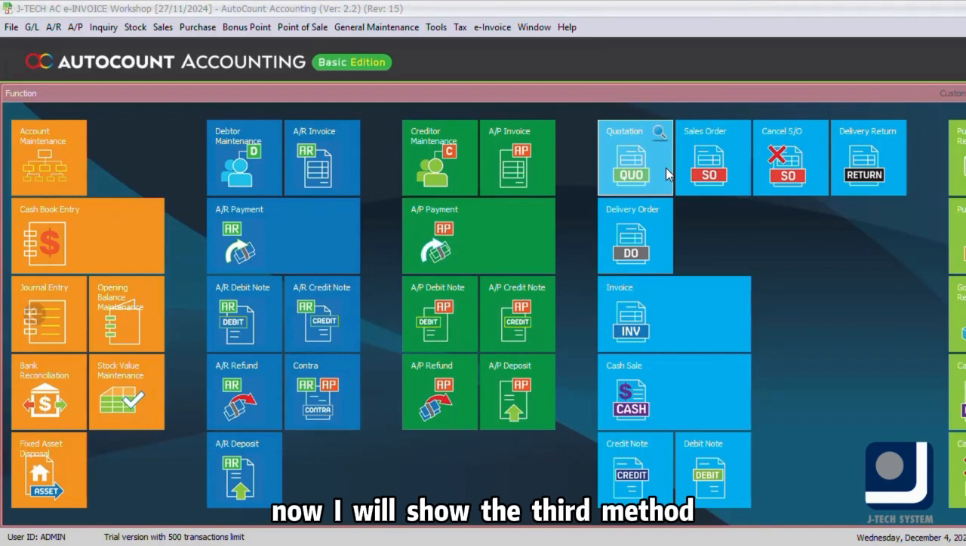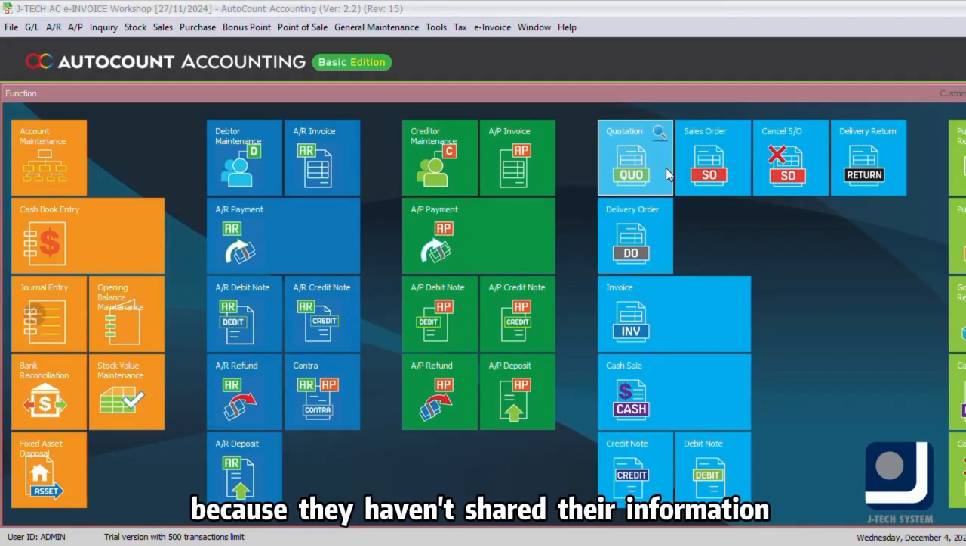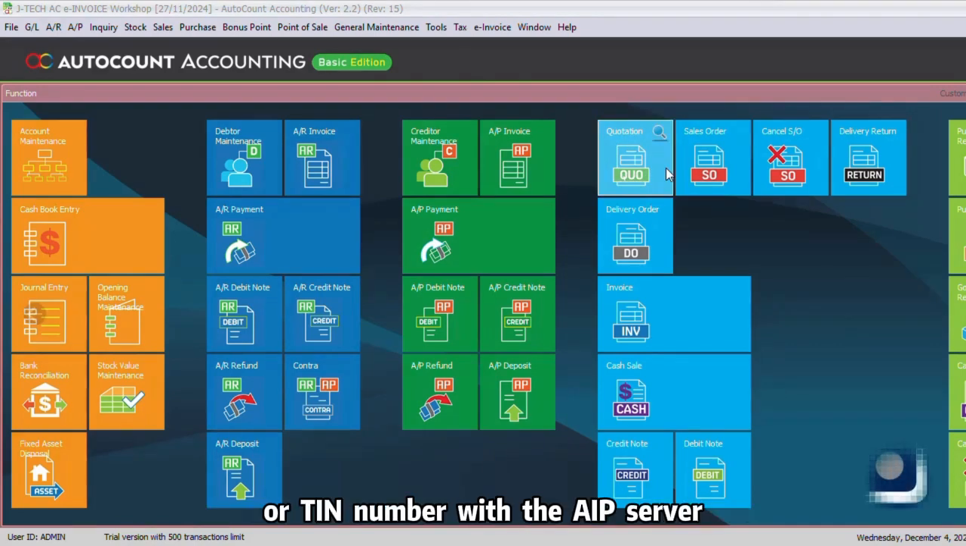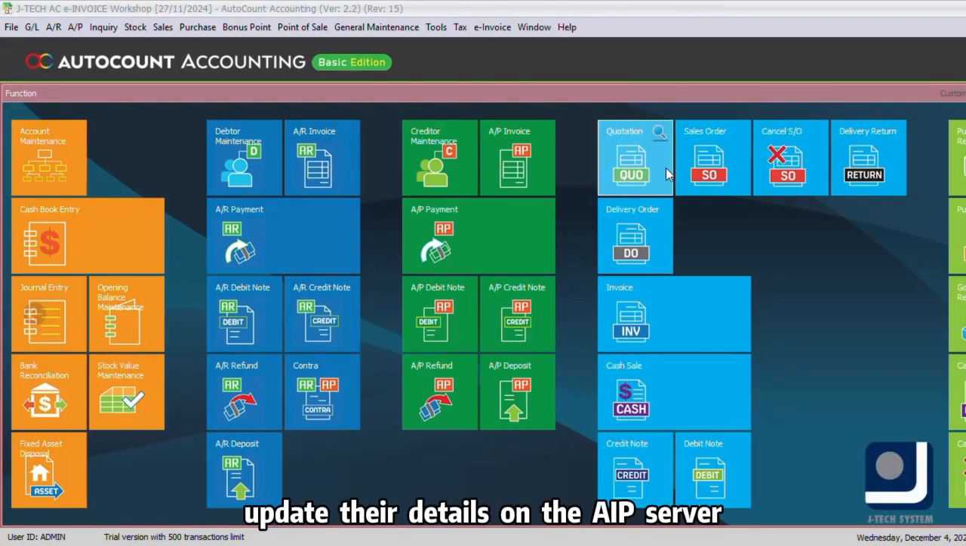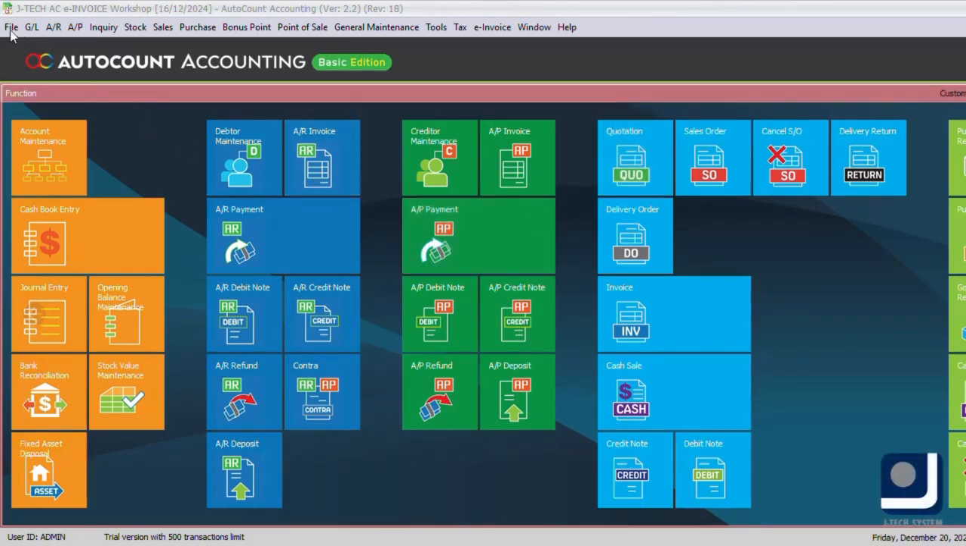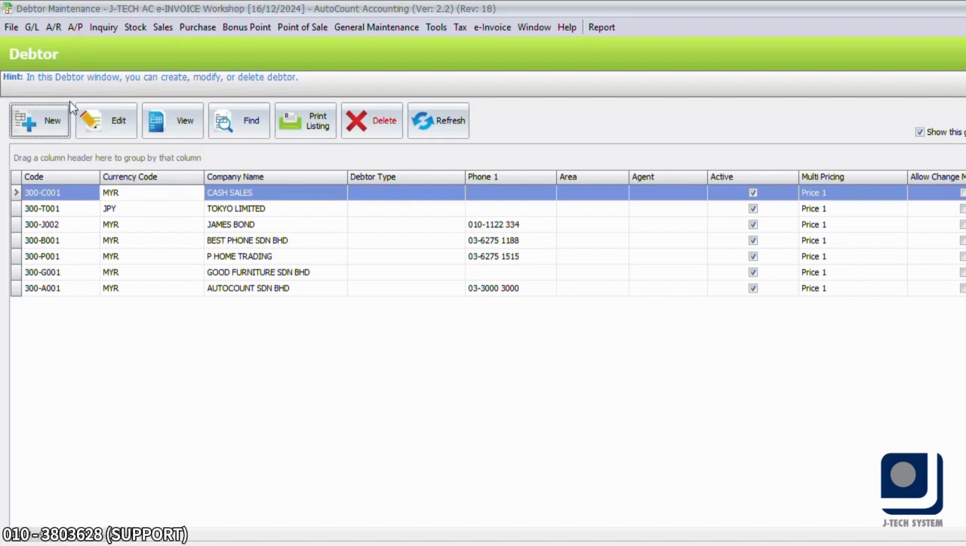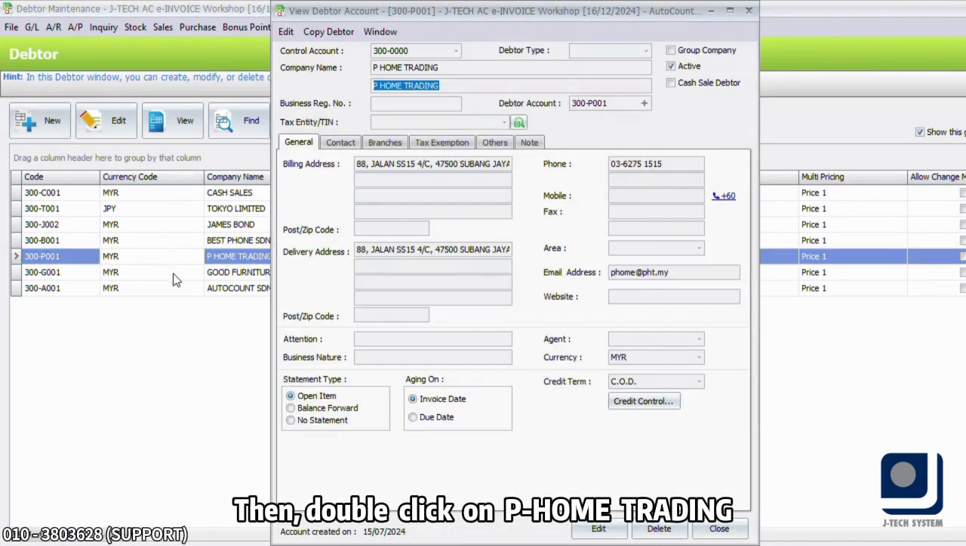Now I will show the third method, how to send a request link to the debtor. If you are unable to find them because they haven't shared their information or TIN number with the AIP server, you can send them an invitation to update their details on the AIP server. First, go to AR, Debtor Maintenance. Then double-click on P-Home Trading.